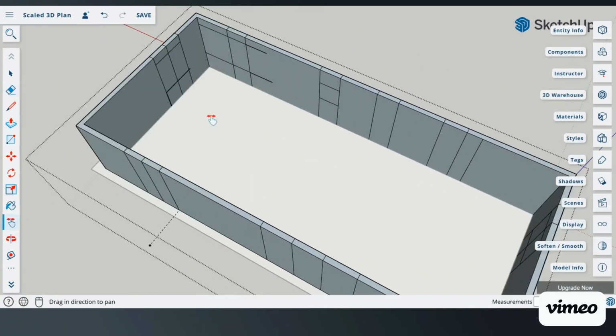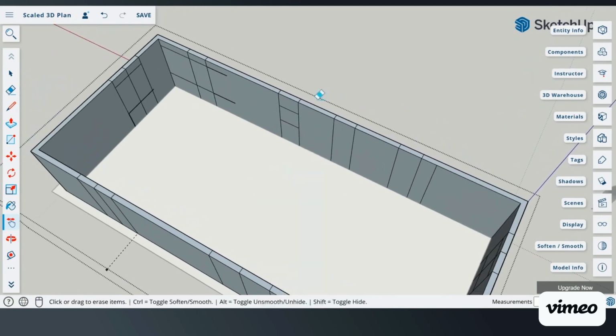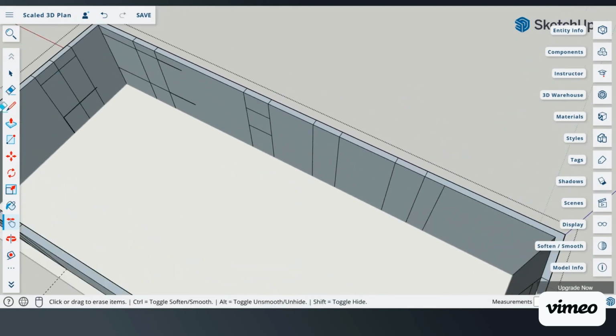Go ahead and P for pen and finish my last two windows here that are going to be in my living room area. And again, remember, I'm just using this as a guide, not left clicking, just letting it follow with the red dashed line here. So let me know I'm on the correct axis.